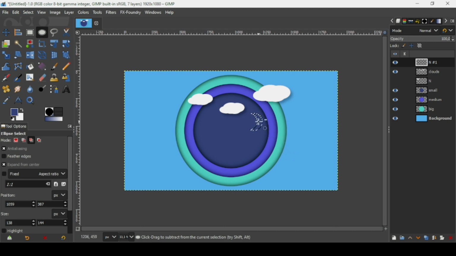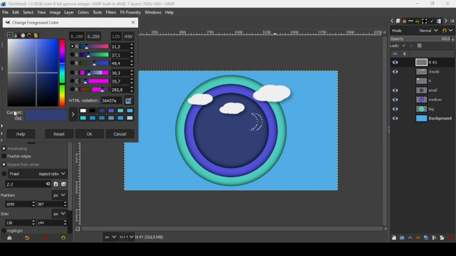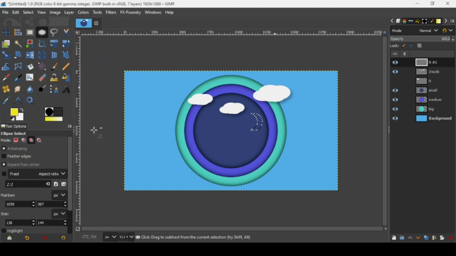And now I'm going to fill this selection here on the layer here with the color. Click on the foreground color, double click on the HTML notation. And the color I'm going to use is FAF01B, press enter, and then press OK.